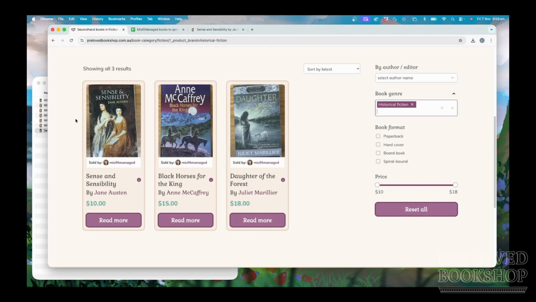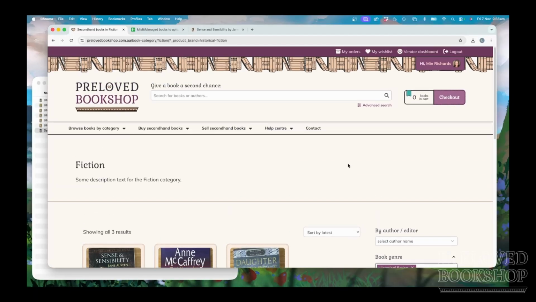If someone else comes along and puts another one that's part of historical fiction, it'll be in front of it as well. I hope that makes sense and I hope it helps.